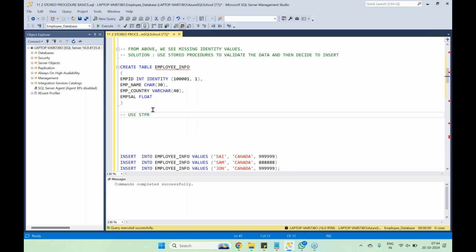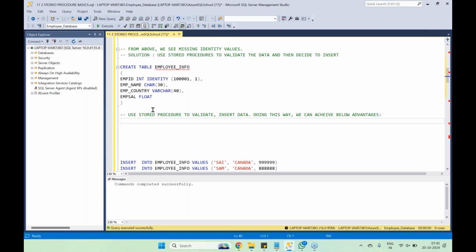Use a stored procedure to validate and insert data. Doing it this way, we can achieve the below advantages. Number 1, scan and monitor the inputs. Okay, then decide to validate and insert. First advantage.